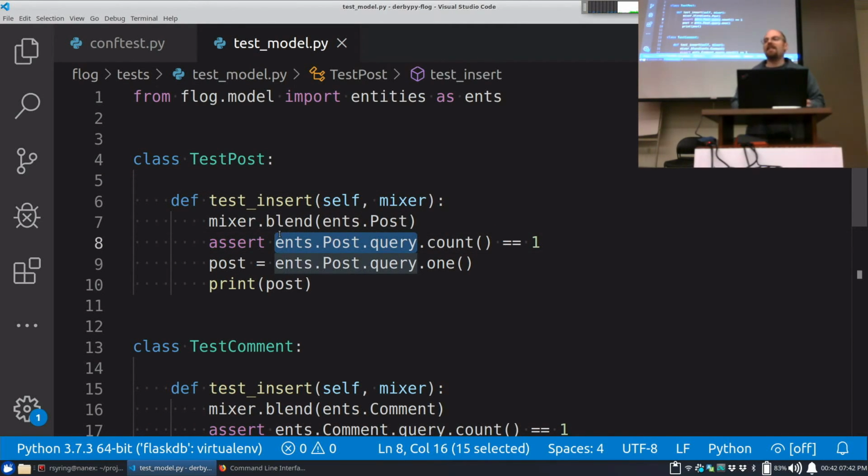Any of these things, if I didn't have an app context, would fail because those Flask SQLAlchemy internals would try to figure out what the current app is, and it couldn't figure it out because there's nothing on the stack.